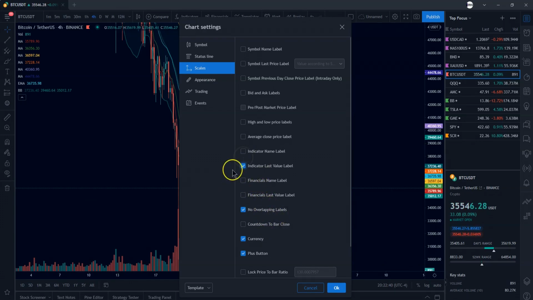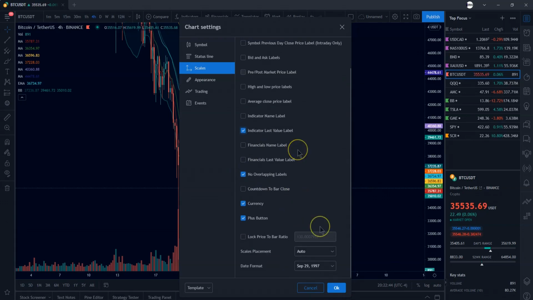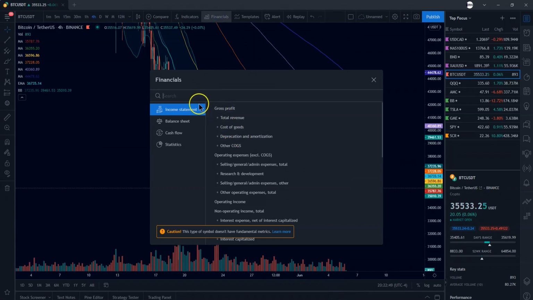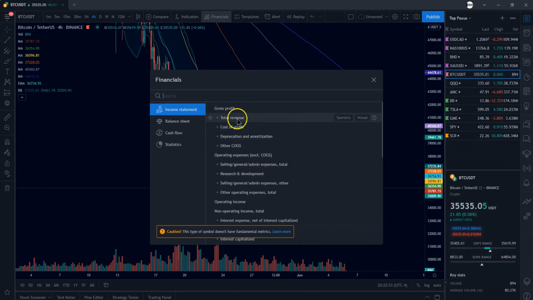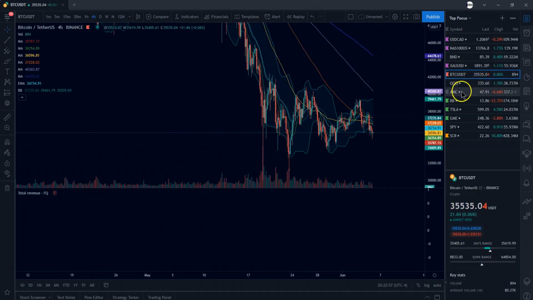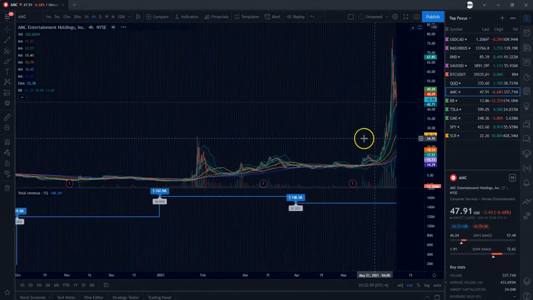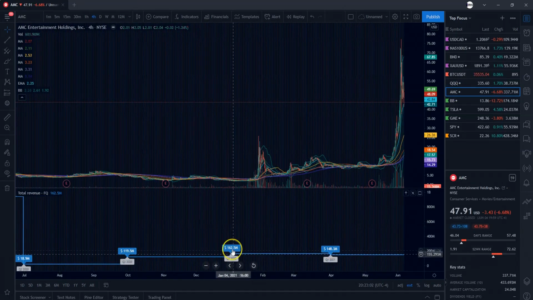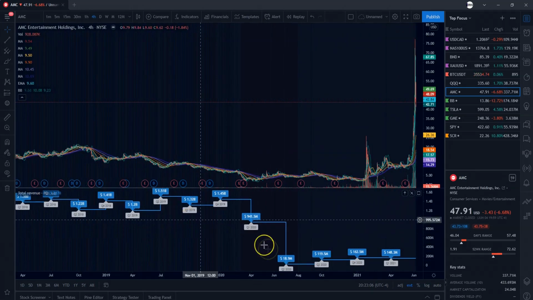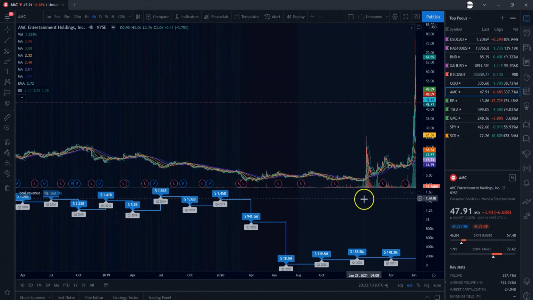Now there's so many other things that you can add on TradingView. This is how I set it up. Okay. So many other indicators in here. You can even add financials. Like if you want to see total revenue. There's no revenue on Bitcoin, so it's not showing. Let's go to AMC. Now it's telling you the revenue for each quarter. It's showing you down here, the revenue for each quarter. Okay, you can see that it went down because of COVID. So you'll see that as well.